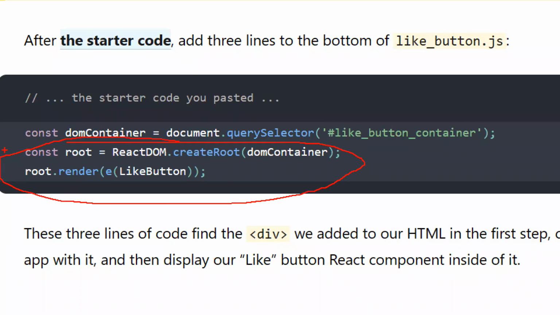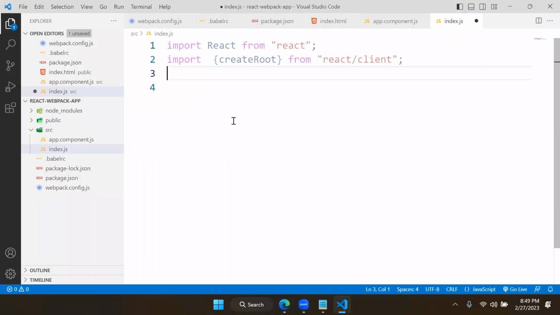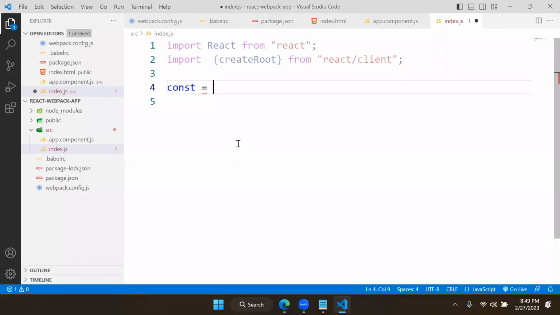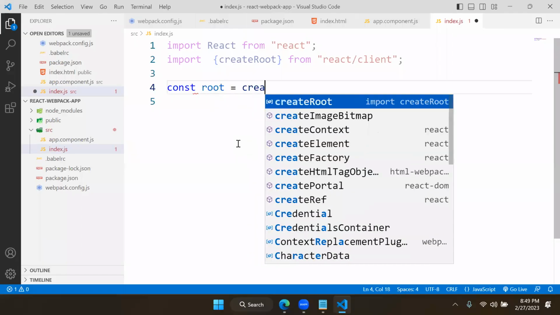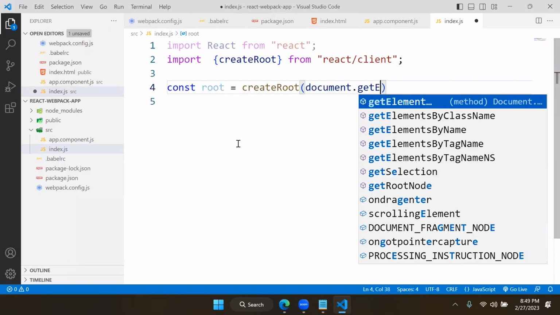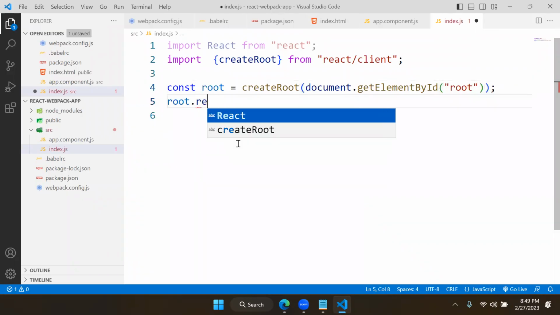We need to import this createRoot, which is from the new concept. With this library we need to create a constant: root is equal to createRoot, and in it, which element? document.getElementById, and the element is root. That is the option.